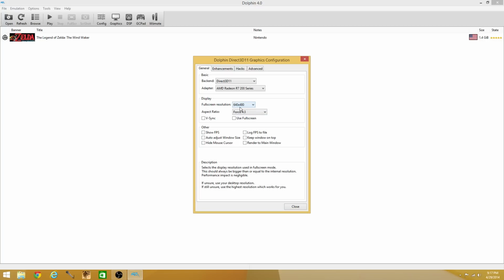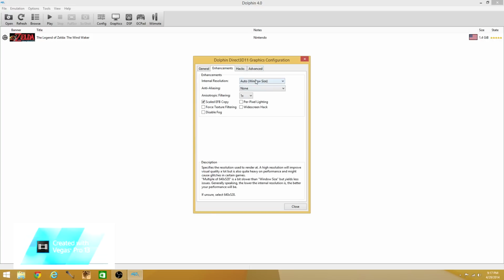Honestly, I'm playing in window mode, so I don't need the 1080. So yeah, this is what works, what I like to use, because I like to be able to manipulate the controls on the fly without having to Alt-Tab. Force 4x3, pretty decent. Enhancements, make sure you have auto window size, none for anti-aliasing, and 1x for anisotropic filtering. Have the scaled EFB copy selected, and that's about it for enhancements.